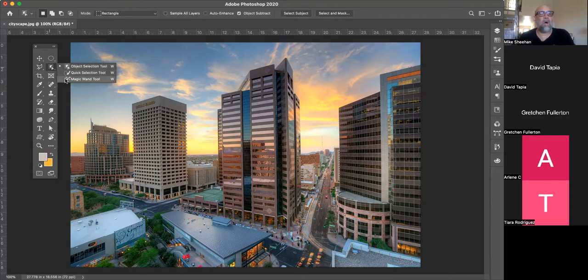This is your magic wand tool. So what this does is it just selects stuff based on whatever I pick. It will select similar pixels. Does that make sense? You know, so color, value. If it was black and white, it'd be more value.